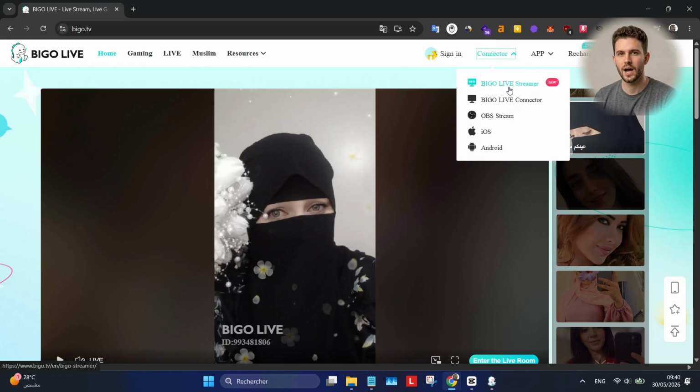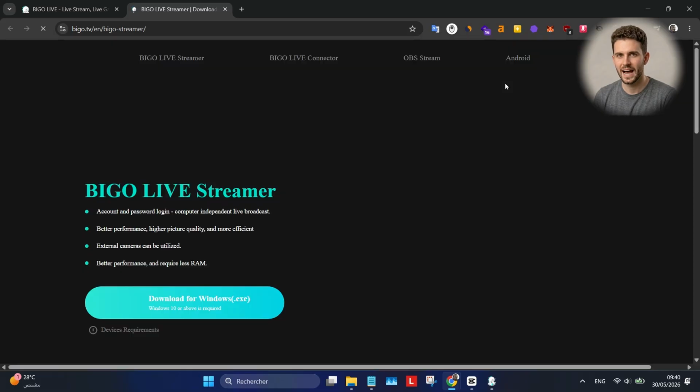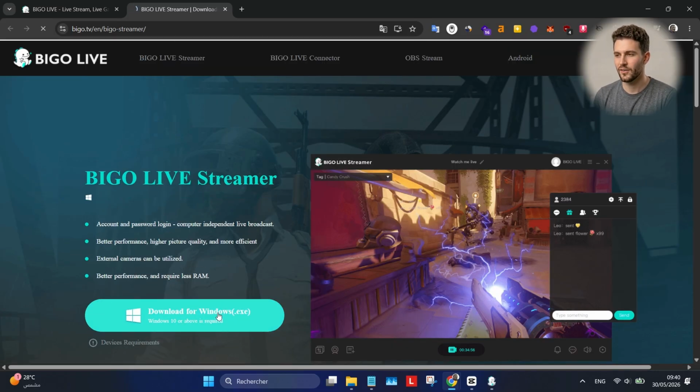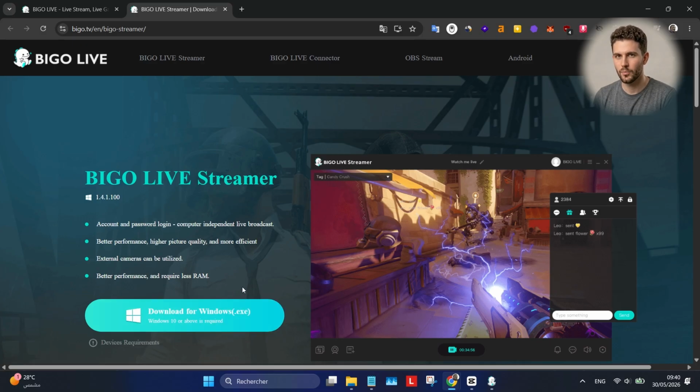You will see several options appear such as Bigo Live Streamer, Bigo Live Connector, OBS Stream, and mobile connections. For the most straightforward experience with full control, click on the Bigo Live Streamer option. Next, click the download button to save the official Bigo Live Streamer software to your computer. Wait for the download to finish, then open the file and follow the standard installation steps.